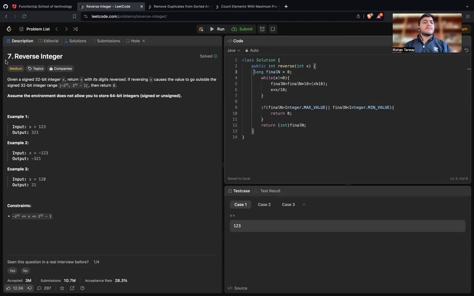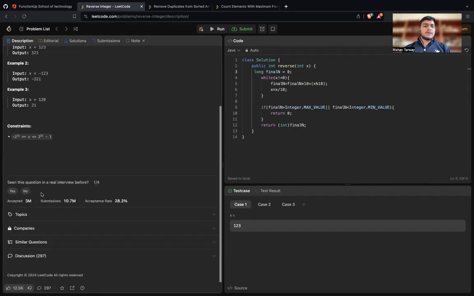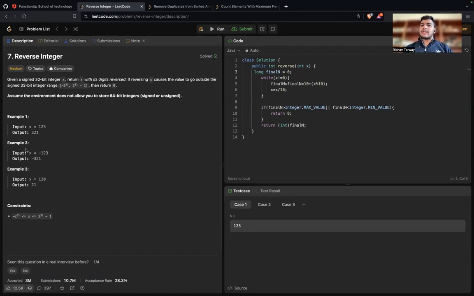The question number on the LeetCode platform is 7, and the title is Reverse Integer. So let's understand the question first. From the question, we can break it down: we have to reverse an integer. The difficulty level is medium, and the topic covered is mostly maths, because we have to reverse an integer using programming. I am solving this problem using the Java programming language.